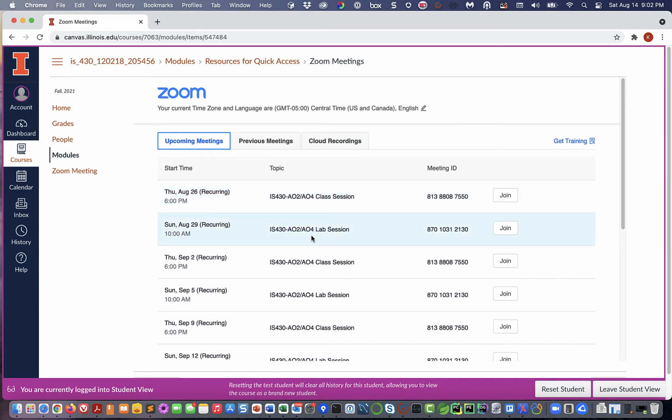The lab sessions are on Sunday morning. The class sessions, for this section, are on Thursday evening, but for the other section, they're on Tuesday afternoons. Okay, so depending on which version of the site you're looking at, you're going to see that. I have a lab time for each of the sections.